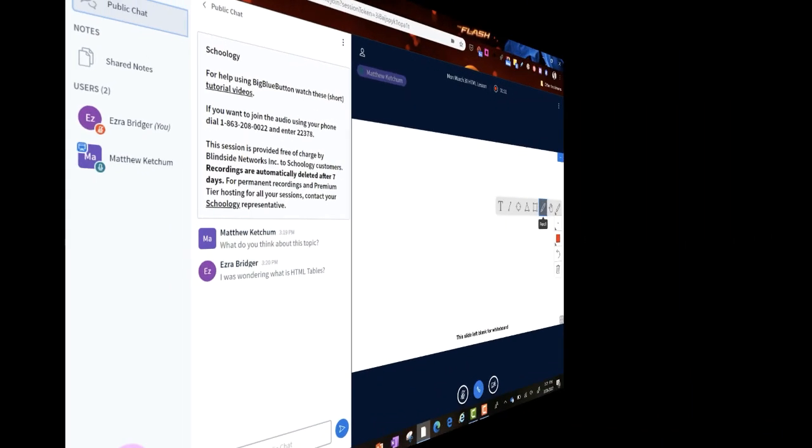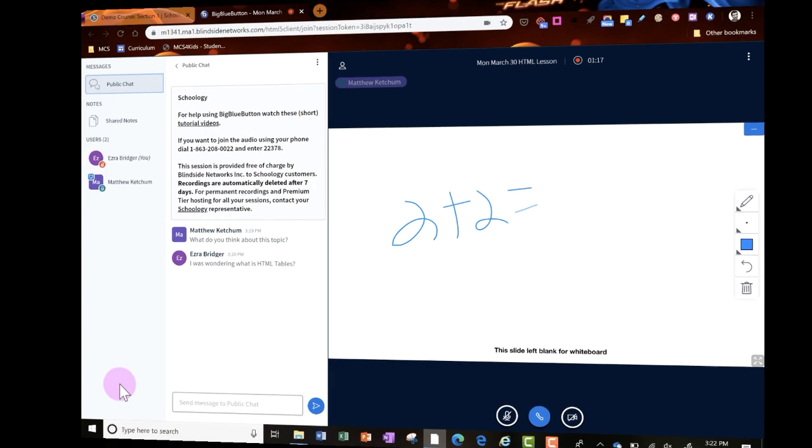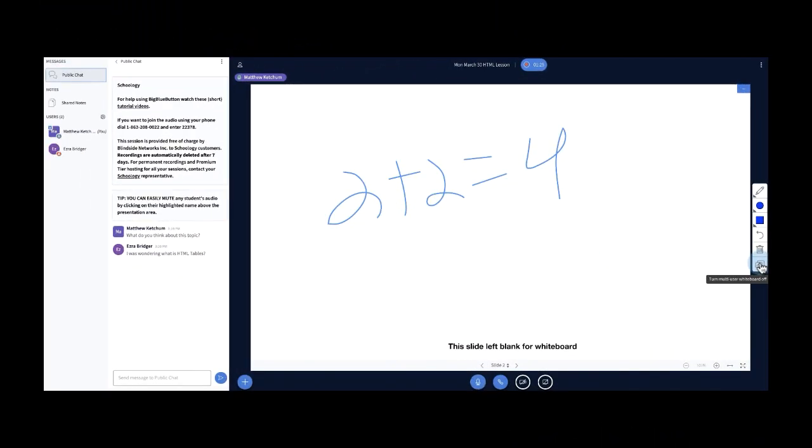You may give students a chance to collaborate with you on the whiteboard. So once you click this button, then students will have a chance to collaborate. So they'll be able to pick those same tools. And then you just click this as a teacher to turn that off. You'll see who is typing at that moment.